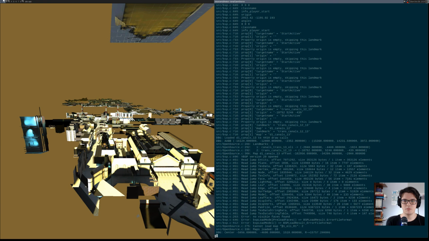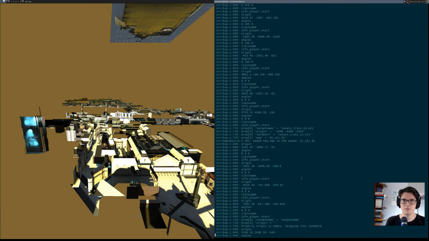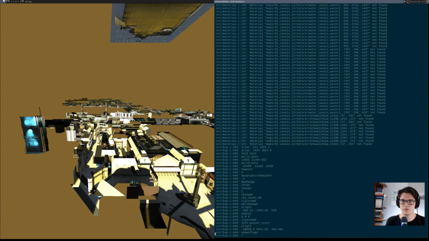Cannot load map D1 UI. No visible faces found. Preload faces BSP load result error file format. Okay. This is another error. So maps D1 canals 13 nature row. You can find this one.